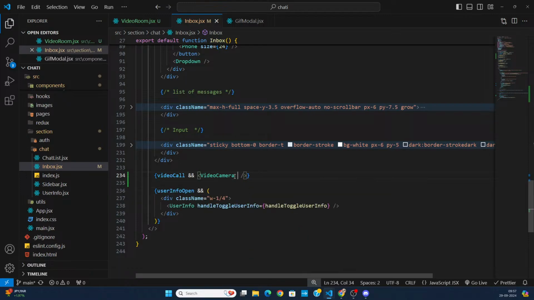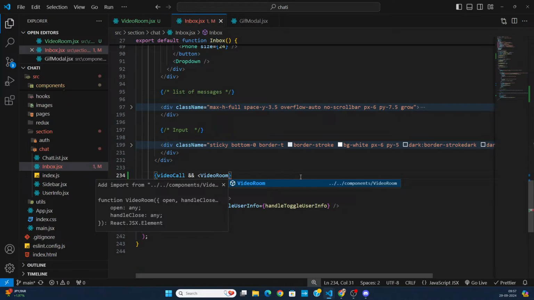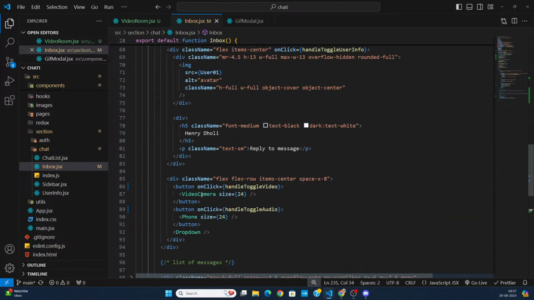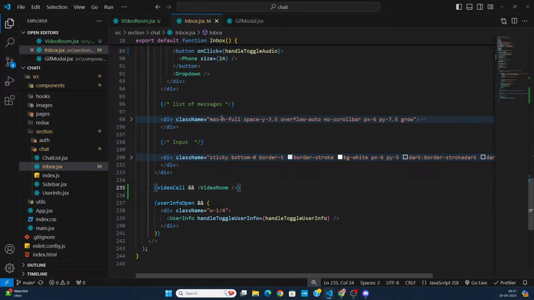Sorry, I actually added this wrong component. It's not video camera, it's going to be video room. So that is why I was not getting the suggestion for props that I should pass. So video room, it's going to come from component slash video room. Let me also make sure that I have corrected my mistake. I was using this video camera icon instead of the video room component. So yeah, now it's correct.